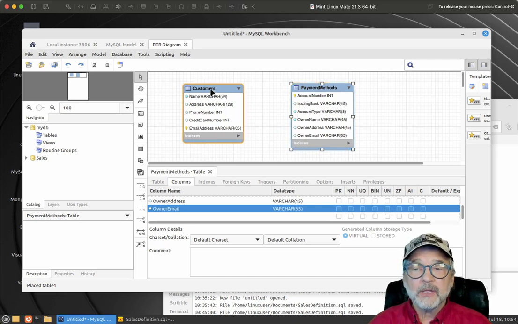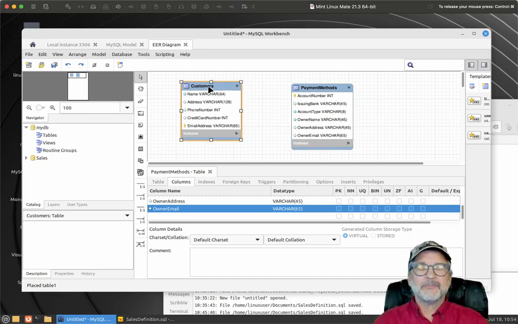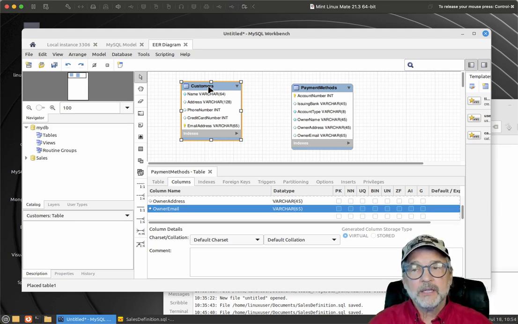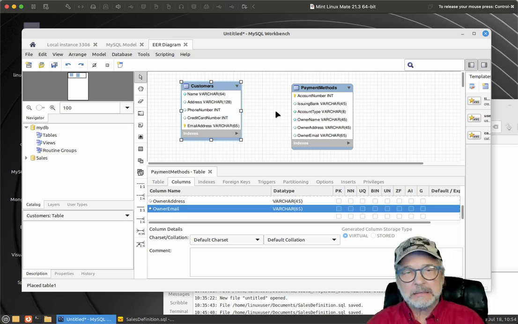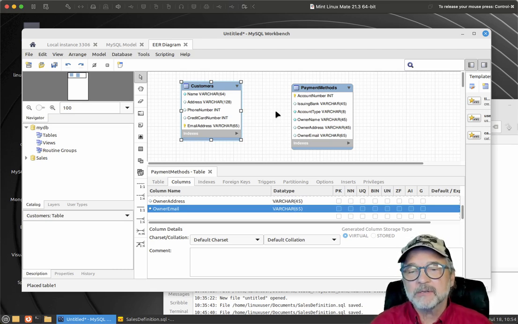And what if the customer leaves? What if the customer moves? Well, if you have the address in every payment method for that customer, that means that if the customer moves, you now have to change it in multiple locations. Ugh, you definitely don't want to do that. So we want to eliminate redundancy. That's one of the things that we want to eliminate.